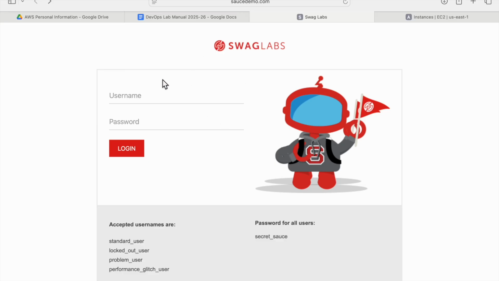Okay, so this Swag Labs has a username and a password, and the accepted usernames are given over here. The passwords for all are given over here. Okay, standard user is basically the one who is able to log in, and the others have these particular issues. So if you enter locked out user, it will give you an error that the user has been locked out. Then there is a problem user, that there is some problem, and then there is a performance glitch user which will display an error, that there is a performance glitch.